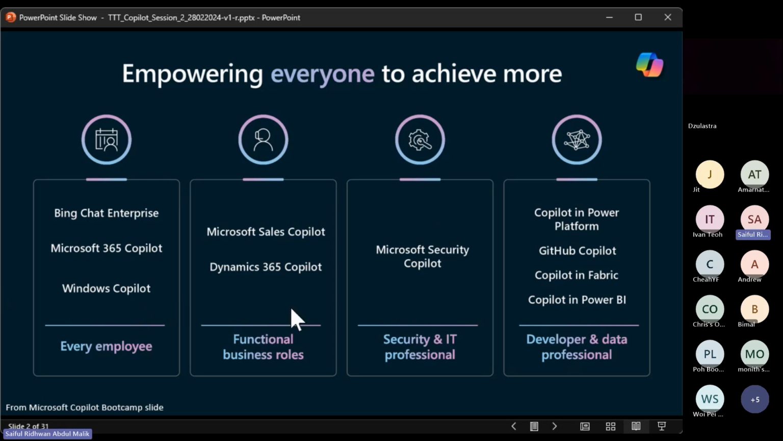Also, they have more advanced features for certain business roles. They have one for salespeople, Dynamics 365, which is a CRM system. And they also have Security Copilot. You can see now there are more breaches, more people getting hacked. But Microsoft also has an AI tool for enterprise that is able to understand when there's a threat, when someone wants to hack, and it will alert the IT or security personnel. That is a bit deeper if you want to understand, but it is there for you to utilize.